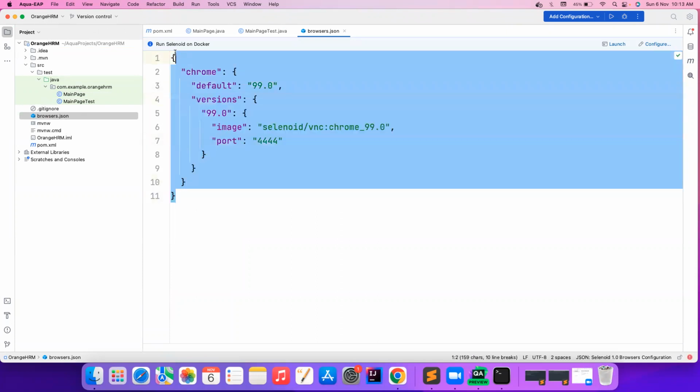It's very easy to launch your Selenoid containers from within the Aqua IDE, rather than running some commands or using Docker Compose files.